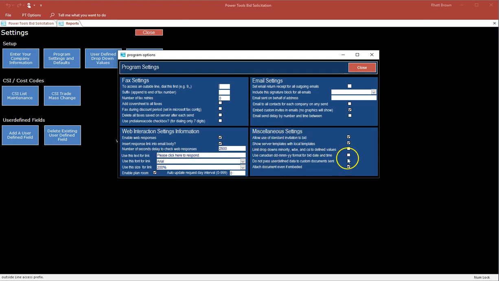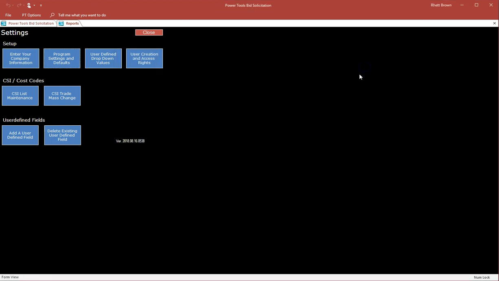There are also miscellaneous settings. One of note would be the email to all contacts for each company on any send. When that button is checked, the bid program will send invites to not just the company, but the contacts as well, making sure you've got all of your bases covered.